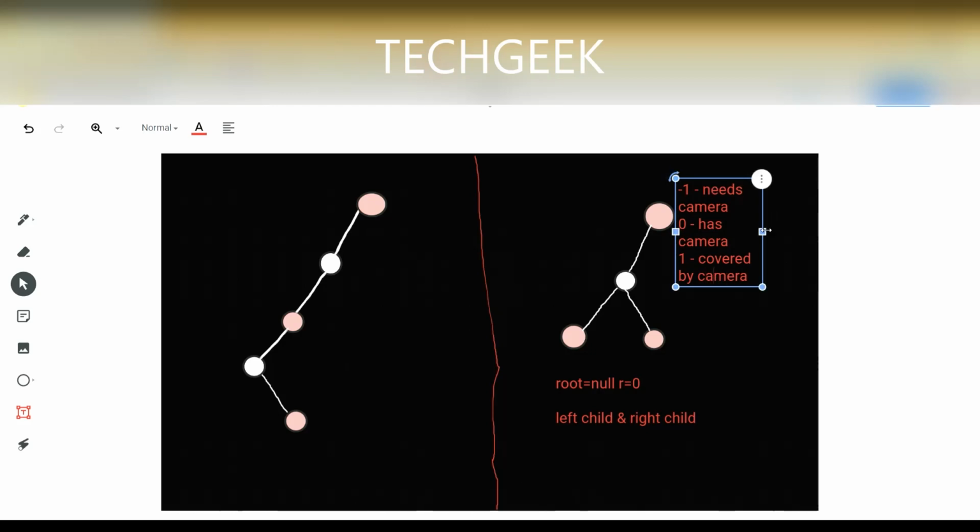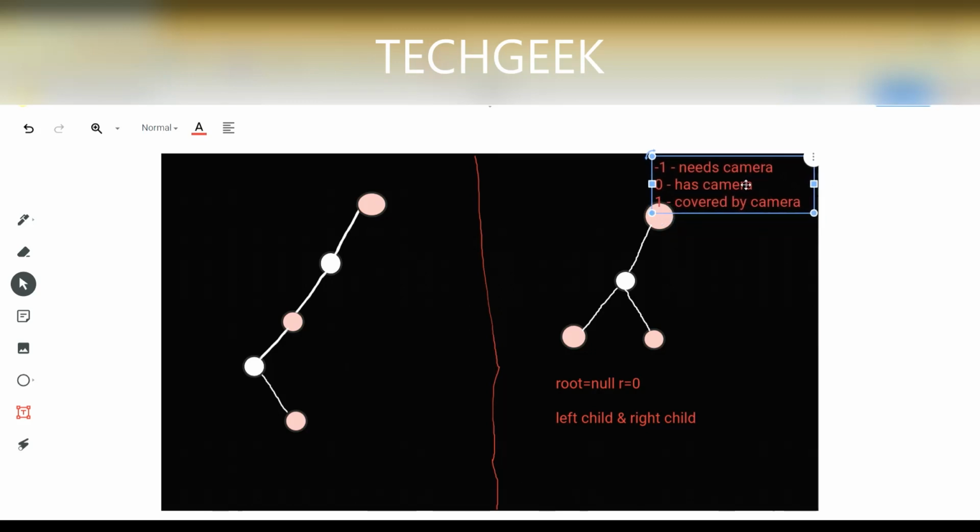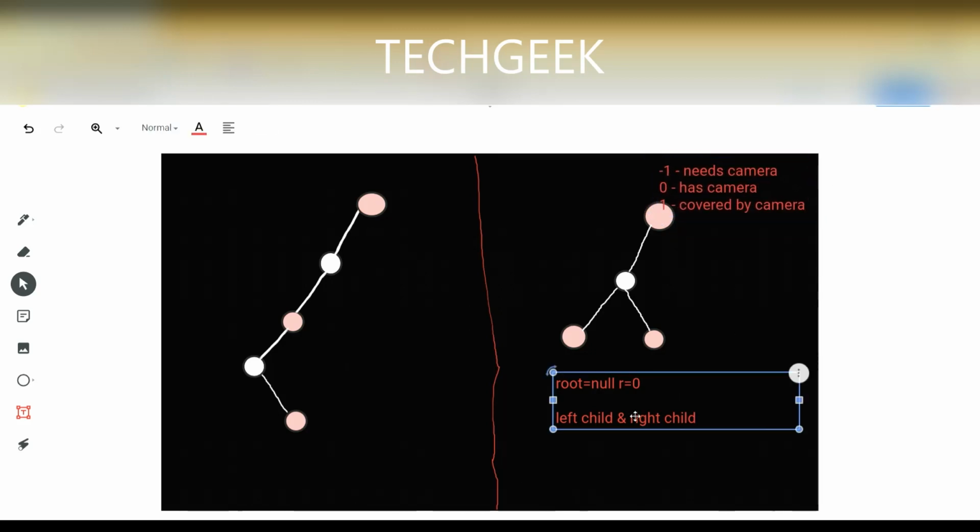Now what we'll do is the DFS part for this tree. We'll check for the root. If it is null, we'll return 0. Now we'll check for the left and right child. For the left child or the right child, if it gives -1, that means it requires a camera. Then we'll increment the camera count by 1 and we return 1, for the particular function to keep track of this.